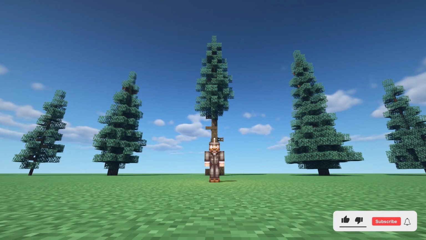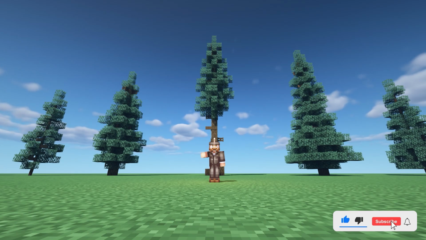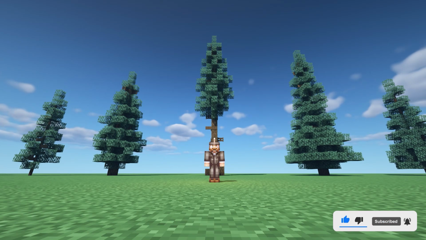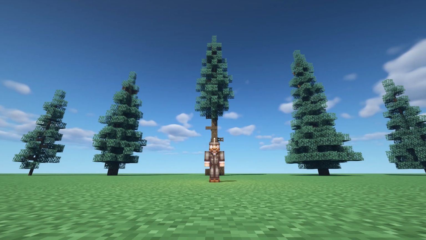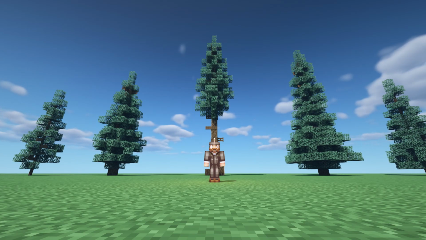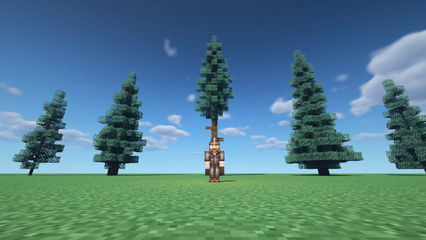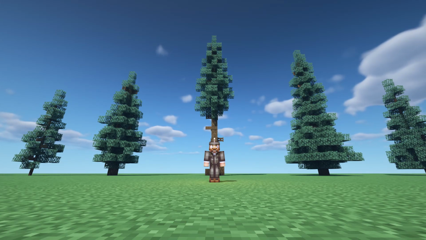Today I will be showing you how to make custom spruce trees in Minecraft. Yes, it is a tutorial, but it's not a step-by-step. The reason for that is because the trees in real life aren't the same either, so you wouldn't find two exactly the same trees.